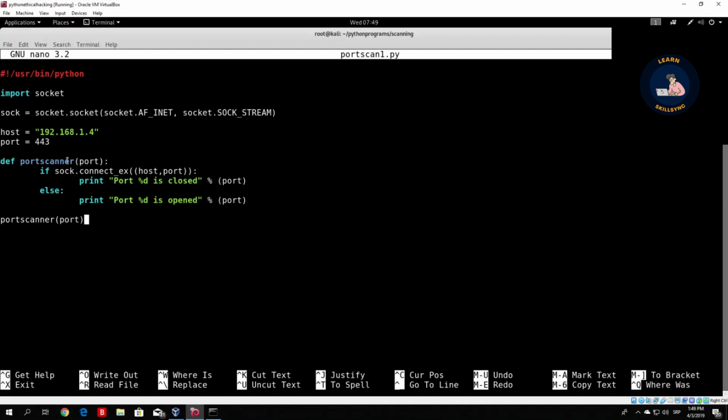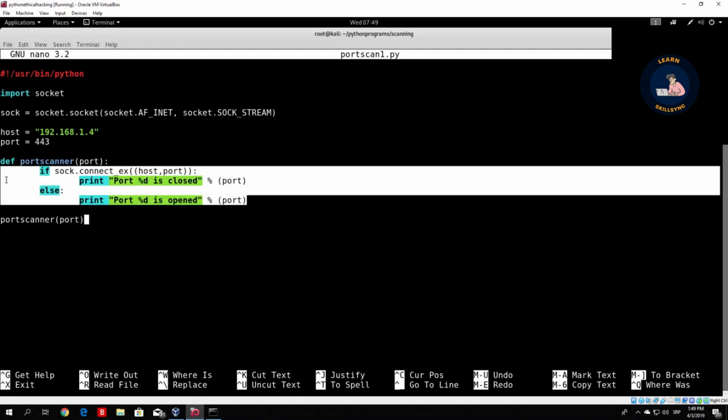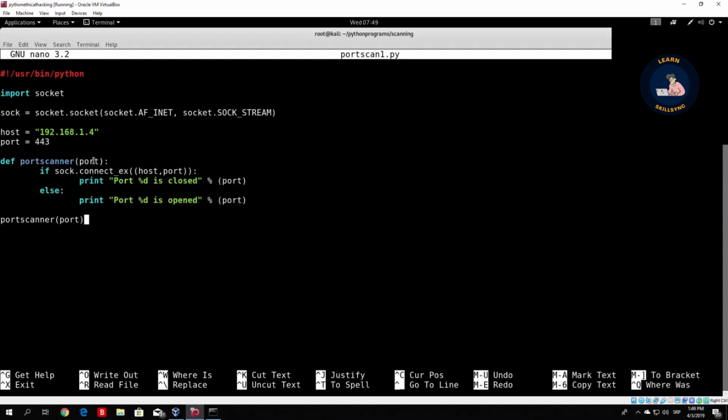Then we declare the function which will perform this task each time it is called. The function is named Portscanner, and it will take one argument which will be called port. After that we need to close it with two dots, and then we need to tab every code that we want to be a part of the function.